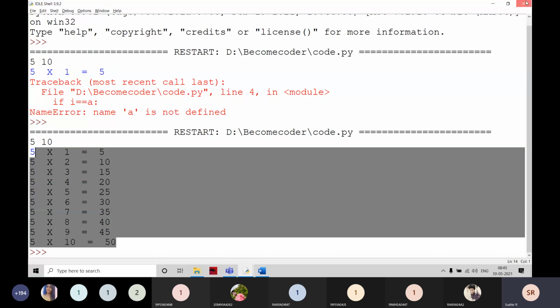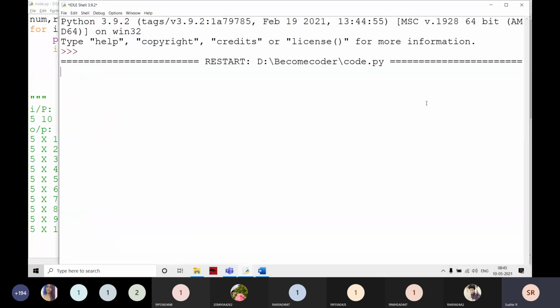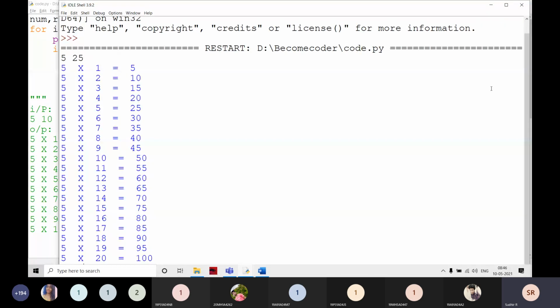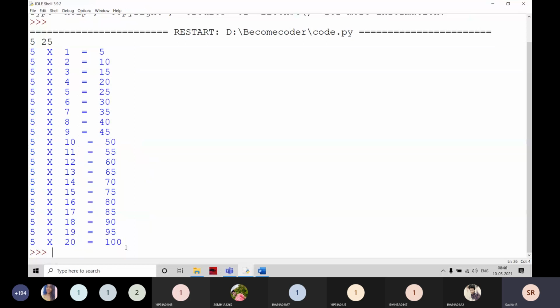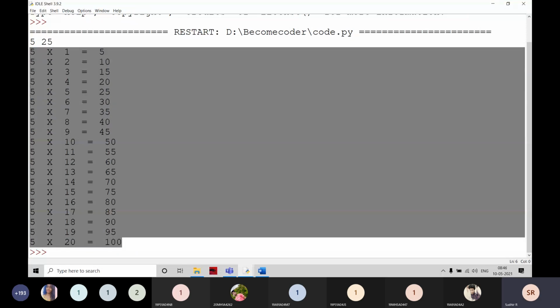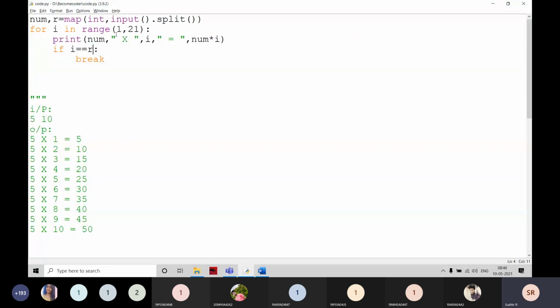But here, if I execute it with 5 and 25, I want the 5 table up to 25. It is going to print up to only 20 here. That is the mistake here. Why? Because you are writing only up to 20.